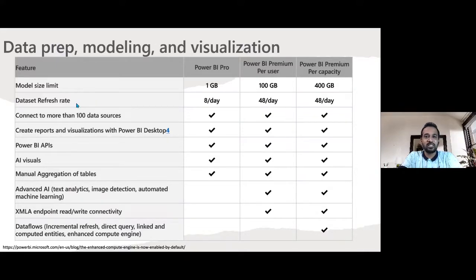Regarding the data refresh rate, it can be only 8 times a day that we can refresh for an import mode. Whereas if we have Premium per user and Premium per capacity, we can keep up to 48 times a day. And also we can connect to more than 100 plus data sources in Power BI. We can use it on all 3 of the licenses.